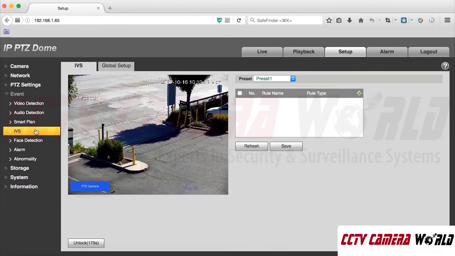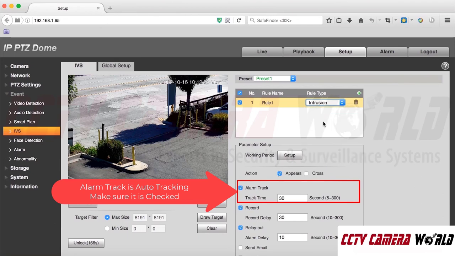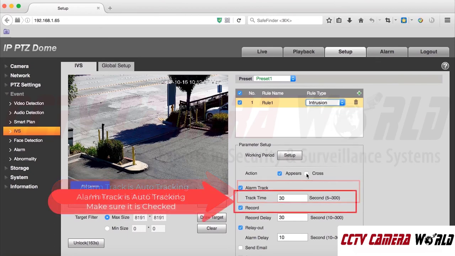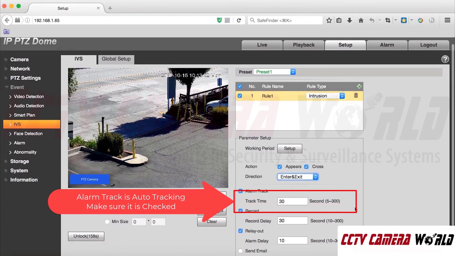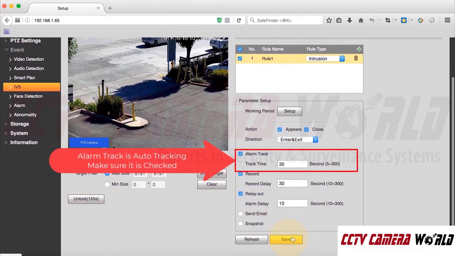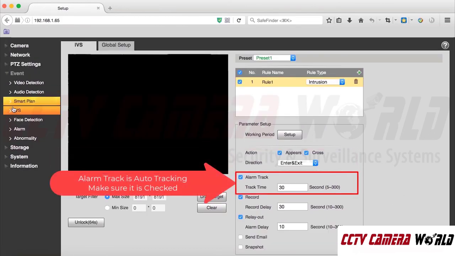And here I can see my preset one at the top, and then I can click plus to add a rule. Now here's all of the rules that this particular camera can choose. I can either choose intrusion detection or tripwire to do auto tracking. And then I'm just going to choose the direction of enter and exit and appear and cross, as I want any vehicle that's leaving or entering to trigger my rule.